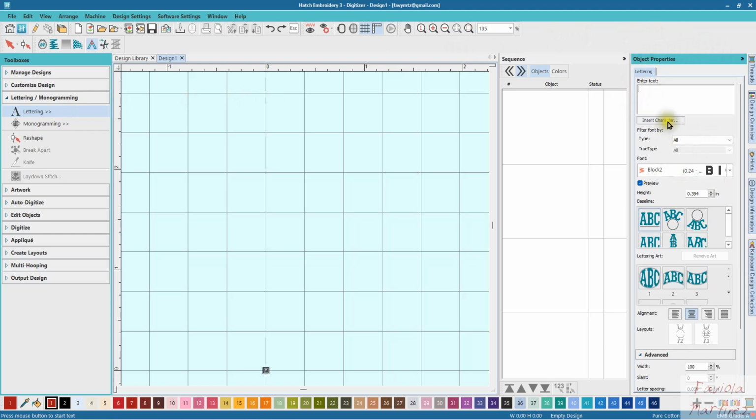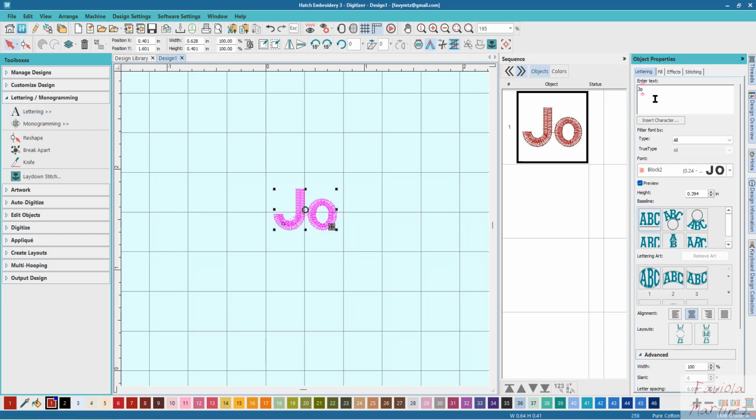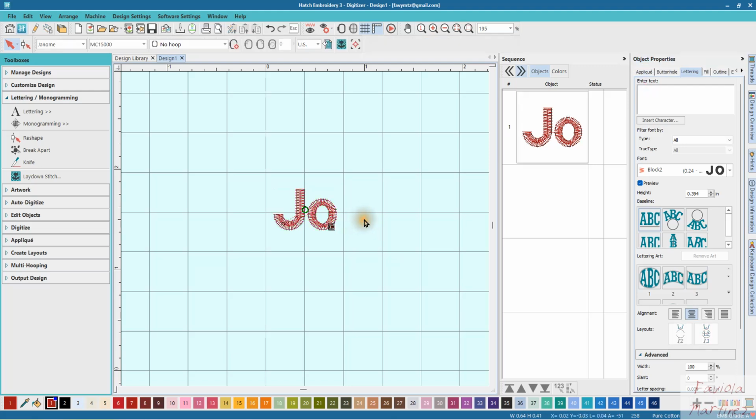So what I'm going to do for right now is I'm just going to leave the font exactly as the default one that came up, and I'm going to type in my first word, the name Joe. When I do that, you will see that it has appeared on the screen. To make it stay on the screen, I will hit the enter button and it has now become an object.